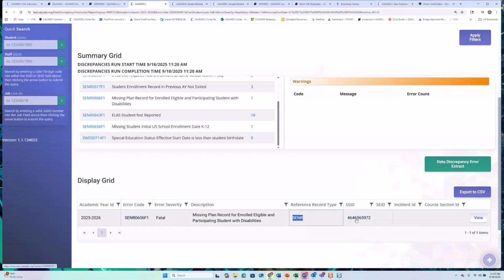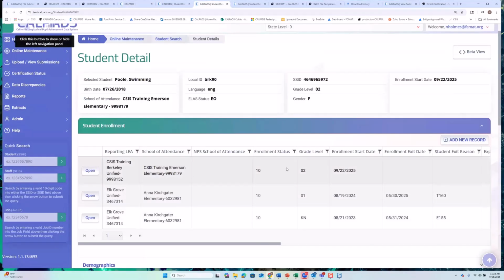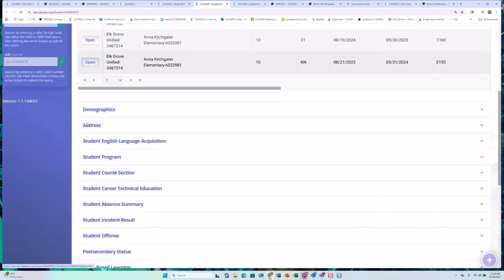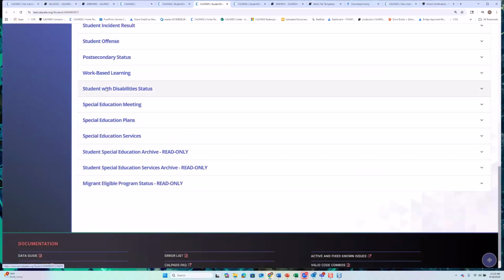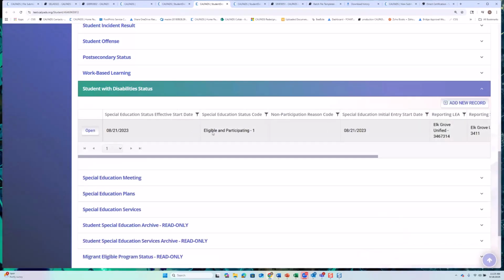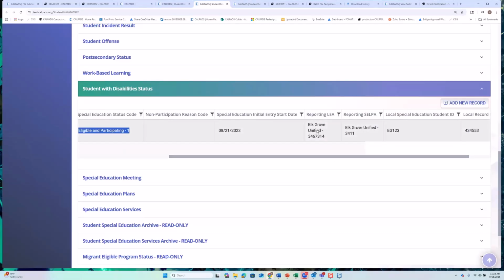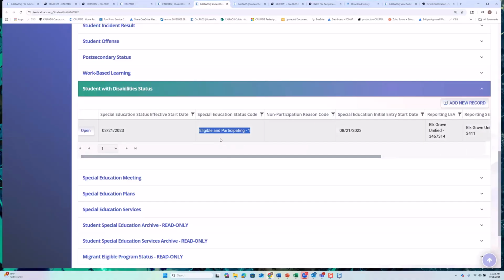So we'll right click. And so we see the student is enrolled, right? As of 9/22. And I'm going to come down to students with disability status. Because this student is eligible and participating and enrolled in your district, they need a plan, right? The previous district, Elk Grove Unified, identified, tested, provided services to the student. They were eligible and participating. They've transferred to your district. These students need a plan.